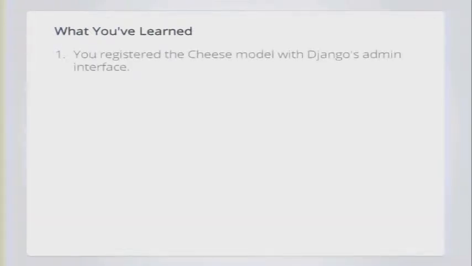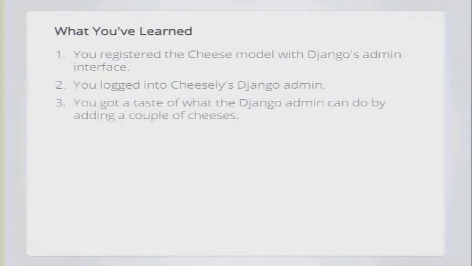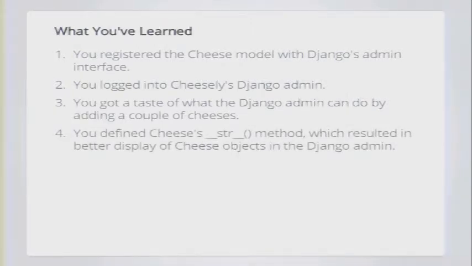So what we've learned: we've registered the cheese model with Django's admin interface. So we had in the admin.py a function call that goes admin.site.register. Well, we registered the cheese model. We logged into the admin, and we got a taste of what the Django admin can do with cheese. And we also used the cheese model string, or in the case of Python 2.7, Unicode method. So now we have a better display of cheese objects in the Django admin. And we'll also be using that Unicode or string method in other places as well.